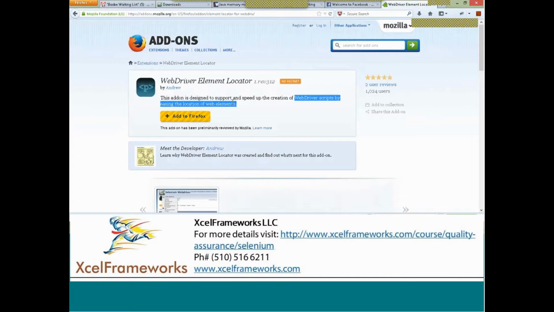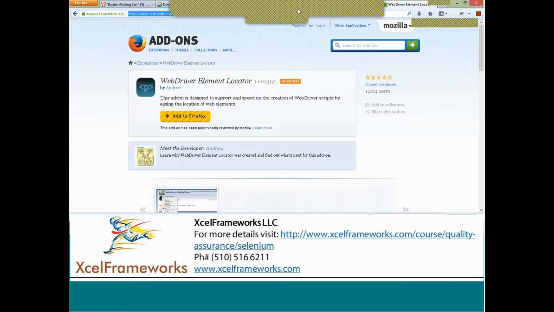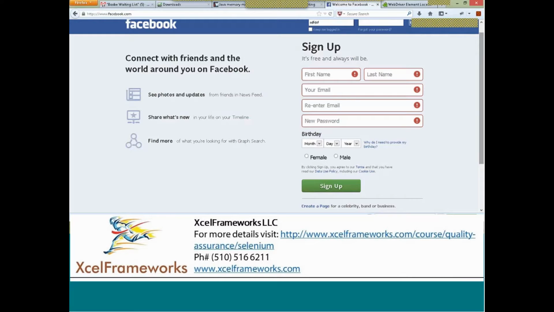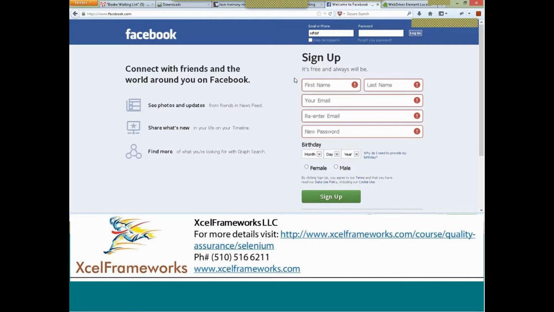And you can download this. You can search for it, and I'll pin this URL for you. You did it? Good. Okay, you can add to Firefox. Probably you can restart if something is not getting replaced. Yeah, it's saying element locator for WebDriver has been installed successfully. Can you go back to any kind of page, let's say Facebook or whatever?